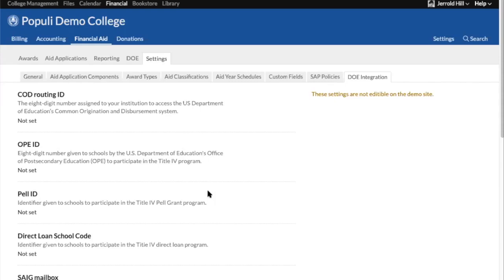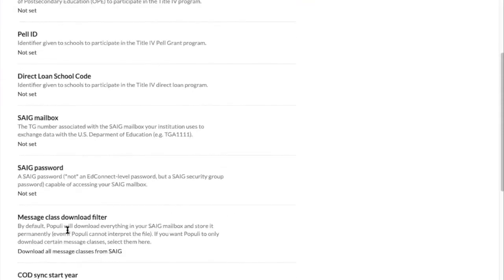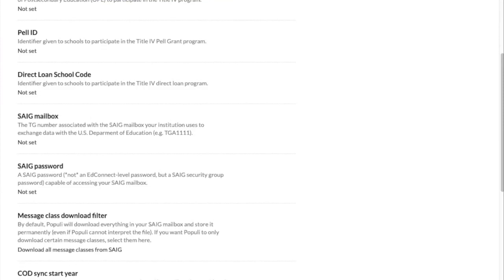Actually, this is probably a good rabbit trail. So let's go down a little rabbit trail here. One of the settings, which I can't change right now because it's a demo site, is the message class download filter. And this shows the different types of messages like ICERs or response to previous submission or entrance and exit counseling or MPN notification.